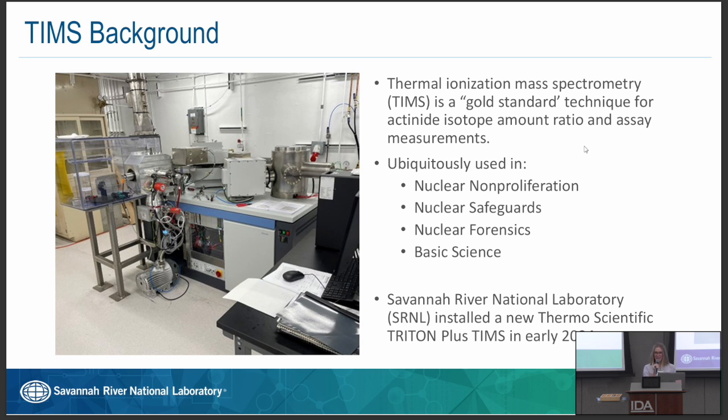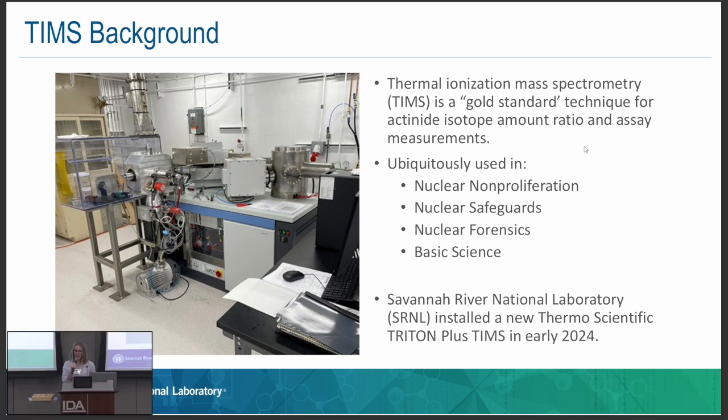But TIMS stands for Thermal Ionization Mass Spectrometer, and it's considered a gold standard in isotope measurements, especially when we're looking at ratios. Well, what does this mean when it comes to defense research and nonproliferation? Well, we can measure the ratio of different isotopes from elements like plutonium, and plutonium is an element of particular interest in nonproliferation research. So in early 2024, we installed a new Thermo Scientific Triton Plus TIMS.